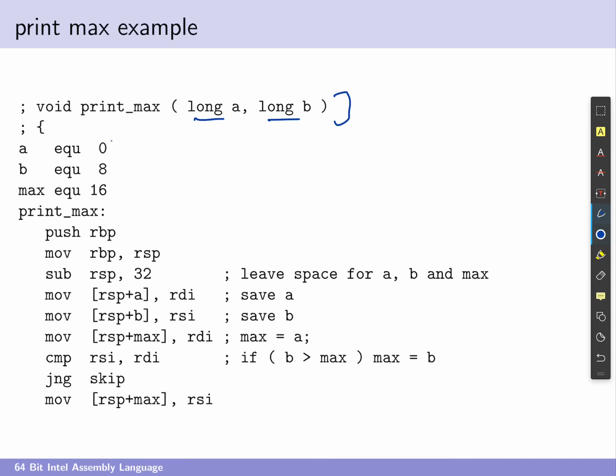So the first thing I'm going to do is set up some EQUs using the pseudo-op, so it makes it easier to access my local variables. I'm going to be using one for A, one for B, and one for max. In this example, we could have actually gotten away with not using as many, but it's still good for demonstrative purposes. So I've decided I'm going to have 3 local variables, and each of them are going to be data quad. So in principle, this would require 24 bytes. Okay, so 3 quad words.